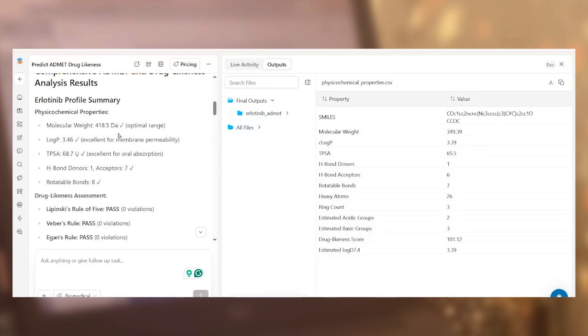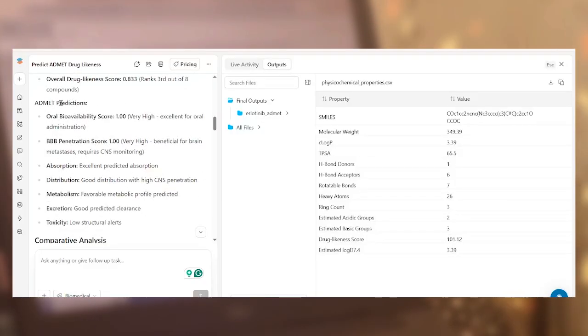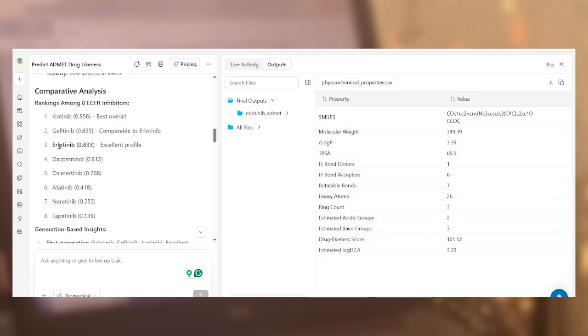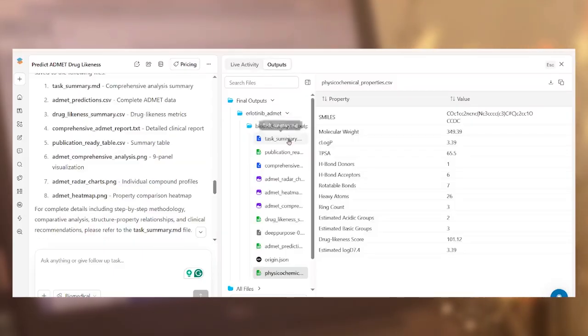It shows a drug profile summary, physicochemical properties, drug likeness assessment, ADMET predictions. I like that it's specifying that these are predicted. There's also a comparative analysis because in my prompt I included other drugs of the same class. So it's now comparing the drug that I picked with the other drugs in the same class. There's also generation-based insights. Let's go through all of the outputs on the right side of the screen.